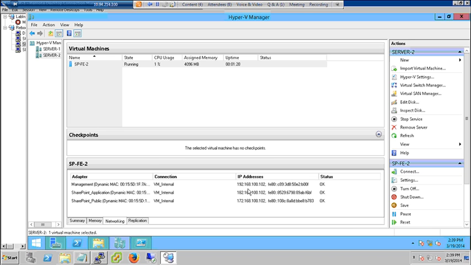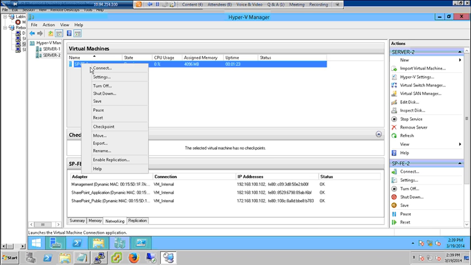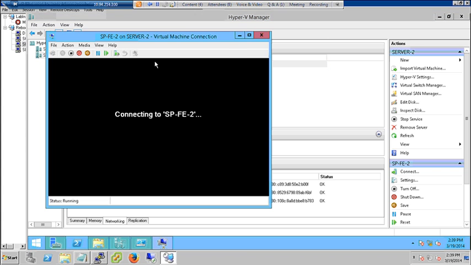It is also assigned. So let's connect to one of the virtual machines just to ensure that inside the guest operating system we also see the same IP settings, etc.